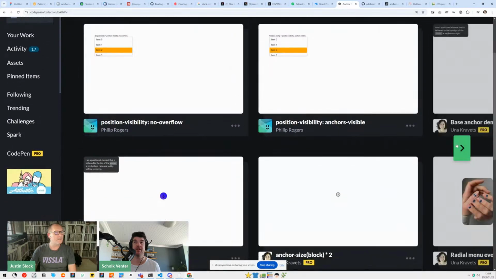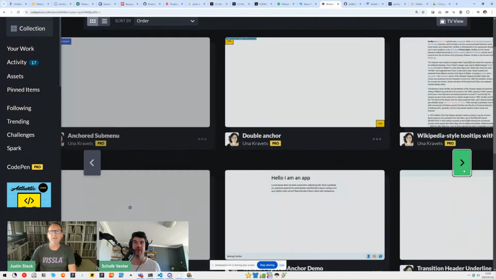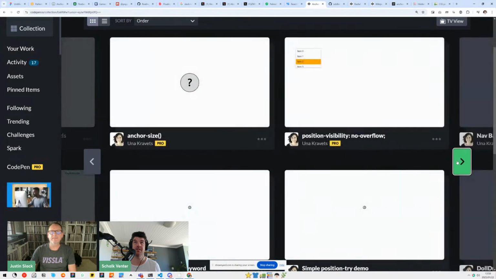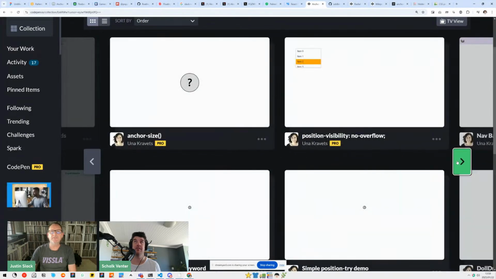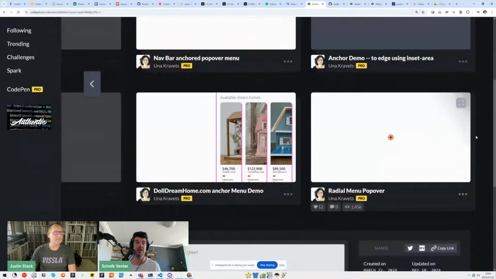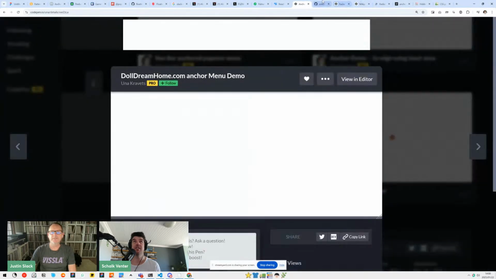There's loads of them, and I want to look at some of these. There are some really nice things here, with tooltips. Some of the stuff is cool. I don't know what this radial one is. Let me check out some of this.